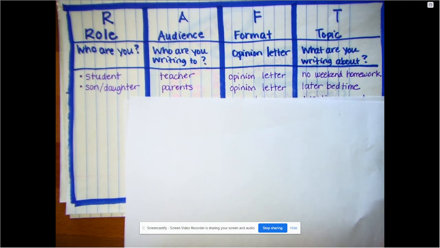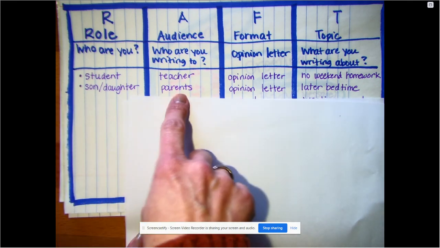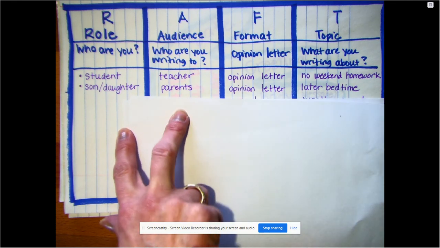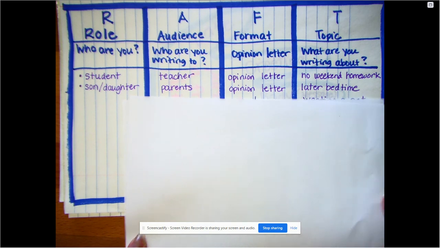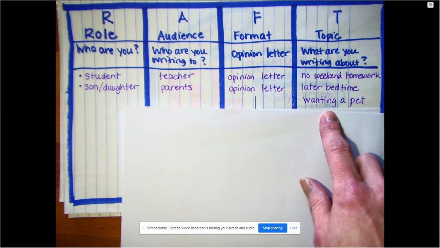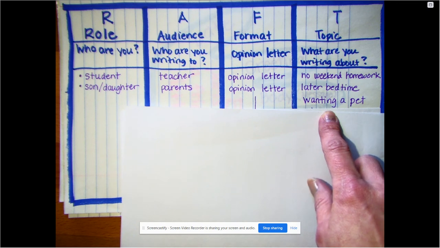These are some examples of things kids have written in the past. I didn't fill in the role and the audience. We know it's going to be an opinion letter. So I left these blank because it depends on you. But I wrote down some topics. So here's one. Maybe you're wanting a pet, like one of the example letters that we read. Remember that one student wanted to have a pet. So maybe you have really been wanting a gerbil or a cat or a dog or a fish even, right? How can you write a letter to persuade your parents to get you a pet?